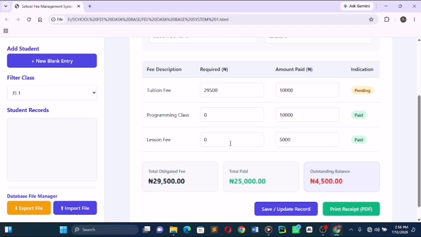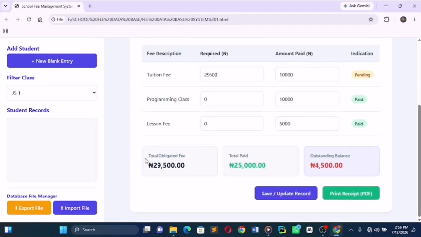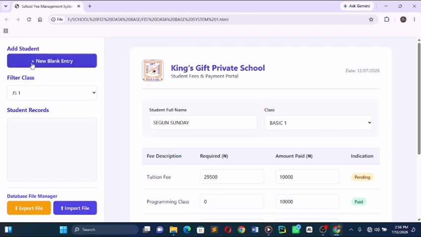You can have other things like maybe party fee or textbook fee, and all those things can also be added into this program. Now, here we have the total obligated fee to be paid, the total which is 29,500. Okay, so total fee paid is 25,000 and the outstanding balance is 4,500. Now let's add a student and let's see how this works. So we click on a new blank entry.